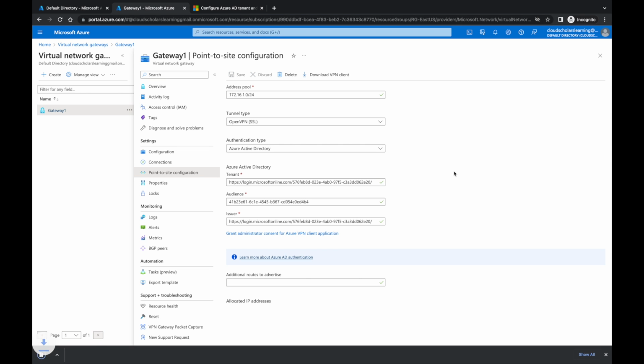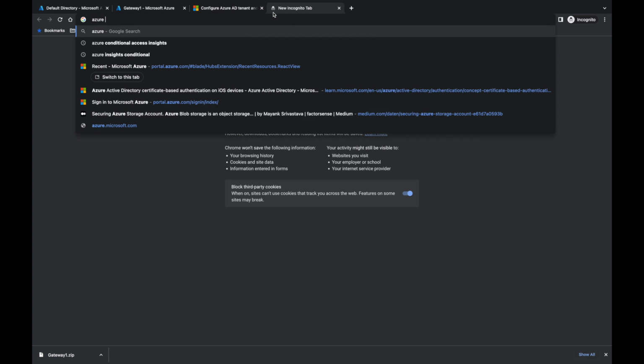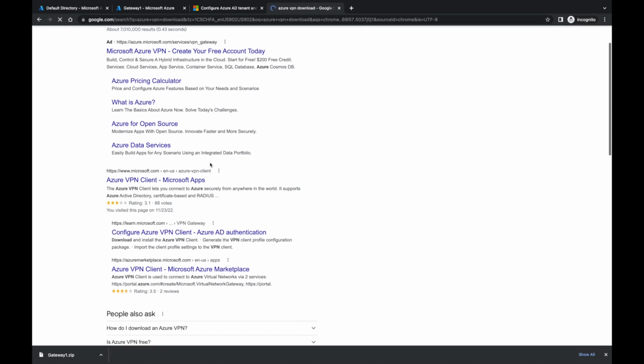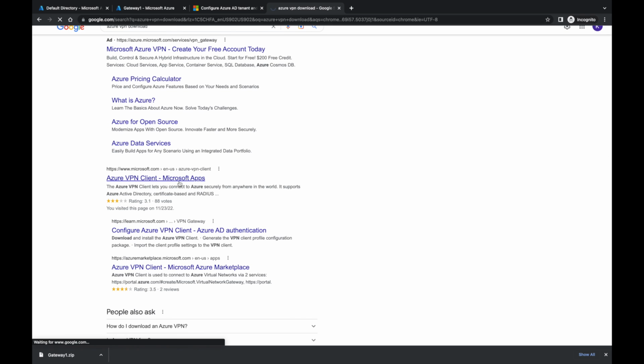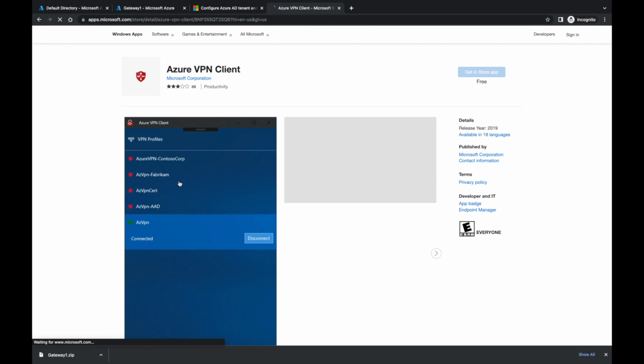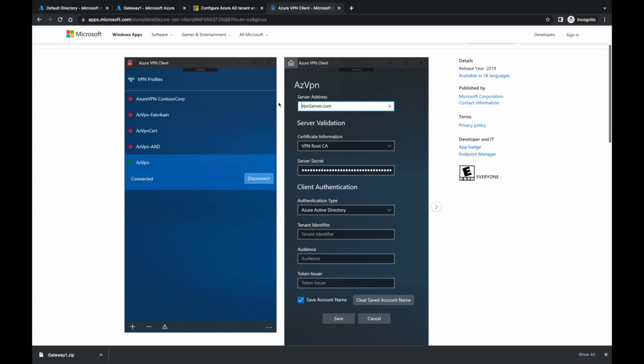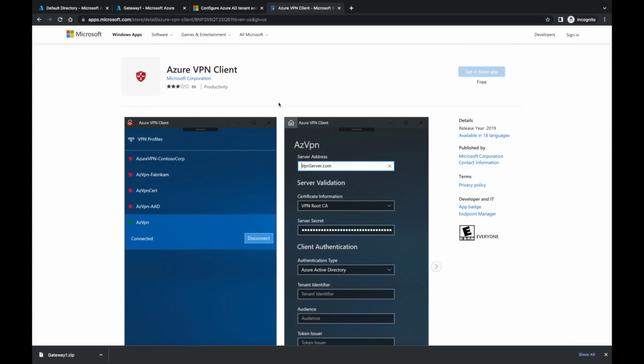So you can do it in two ways. You can download the Azure VPN from just Googling it. So Azure VPN download. And right here, and I'll give this in the description as well, that you can download this VPN client. Or if you have a Mac like me, you just go to the App Store and then you download it from there.